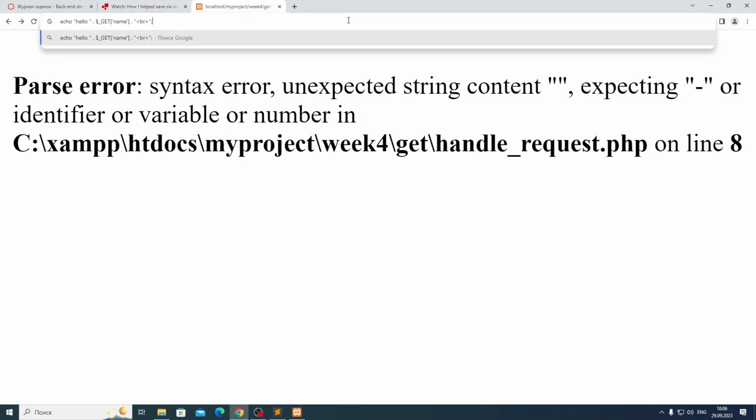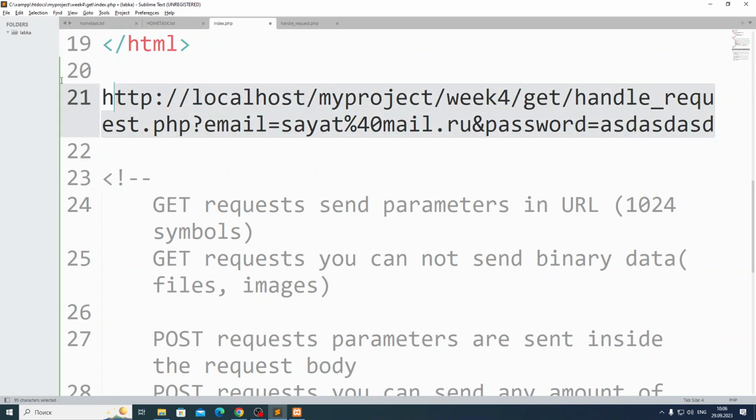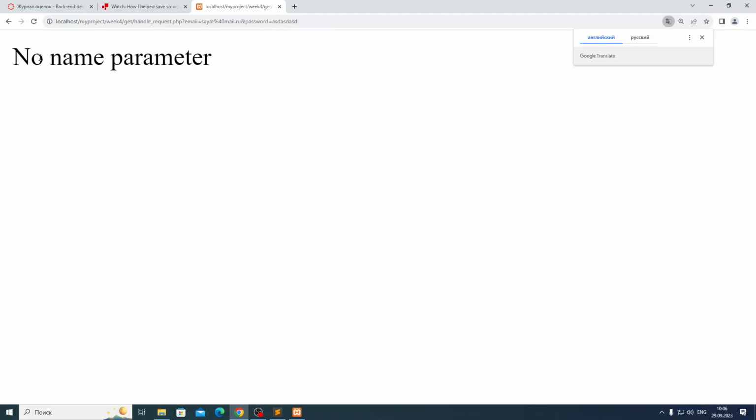If I paste the link again, as you see, guys, I can just paste the link. No need to fill the forms. I can just copy and paste the link. So I'm doing a GET request. It works only for GET requests with links. You cannot do it with POST. Passing a link means only doing a GET request. So it will say no name parameter, but no error now.